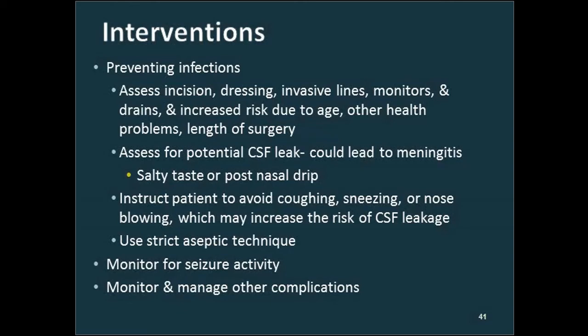Definitely in your assessment, you want to be aware of areas, incisions that look like they're leaking, or a dressing that has drainage on it. You've got to assess any drainage as a potential leak of CSF, okay?